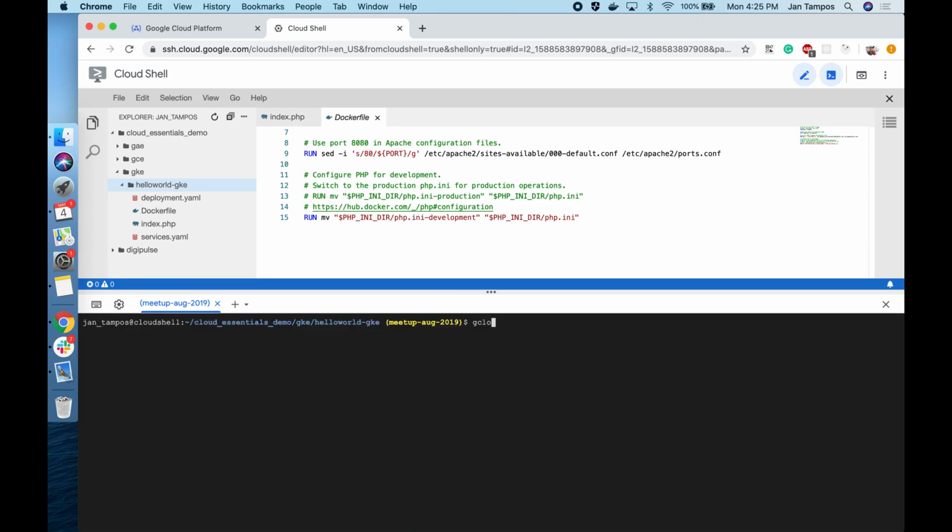Now we have to create our cluster. I'm using the command line to create it. So we are doing gcloud container clusters create hello-world-gke. The number of nodes in our cluster would be 1. We are enabling basic authentication, which is just basic, and we are issuing a client certificate and setting our zone to asia-southeast1-a. And then we're good.